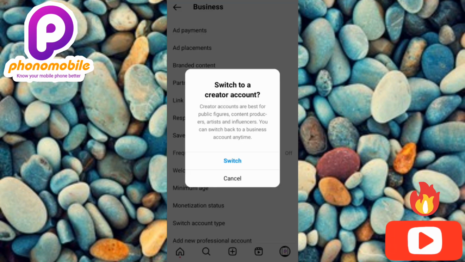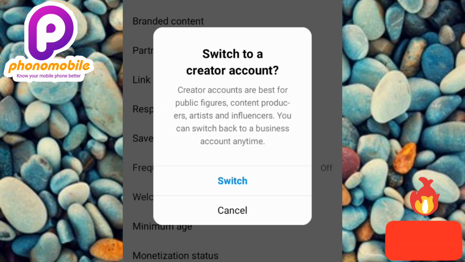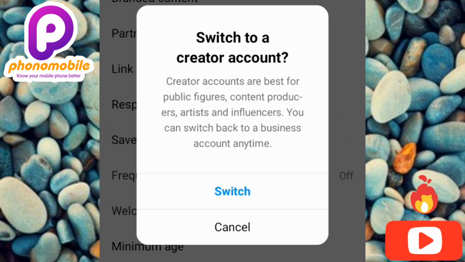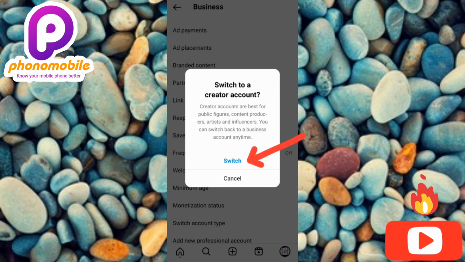So guys, you can see here what you have to do now is to tap on switch. But before we do that, let's read what is written here. You can see what is written there: switch to a creator account. Creator accounts are best for public figures, content producers, artists and influencers. You can switch back to a business account anytime. So guys, once you're done with that, then you tap on switch. So let me tap on it.